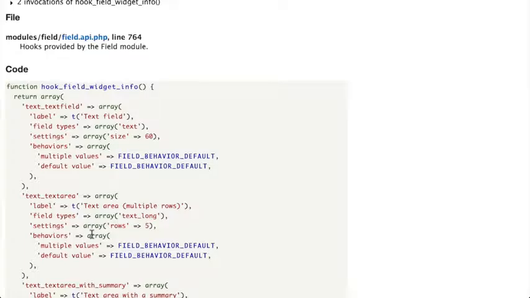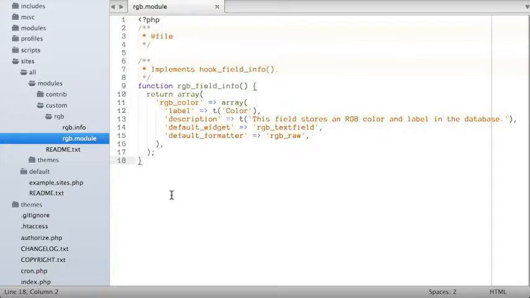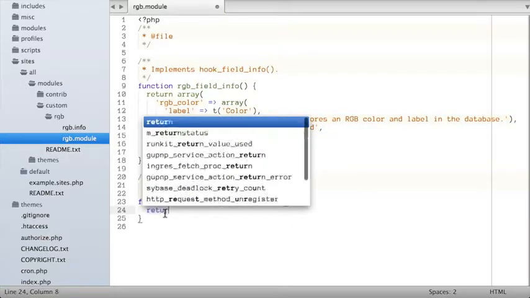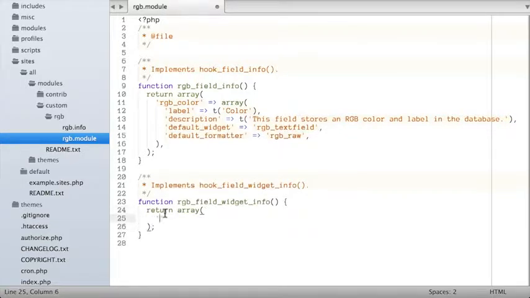So if we switch back to our code, the next thing we'll want to add is an implementation of hook field widget info. It'll look like this. Just like hook field info, hook field widget info takes no arguments and it just returns an array. So we'll return array like so. The key of the array here is the name of our widget. So if you remember when we defined hook field info up here, we said that our default widget is going to be named RGB text field. That means this key needs to match up with the widget we defined down here. So I'll just copy and paste that.